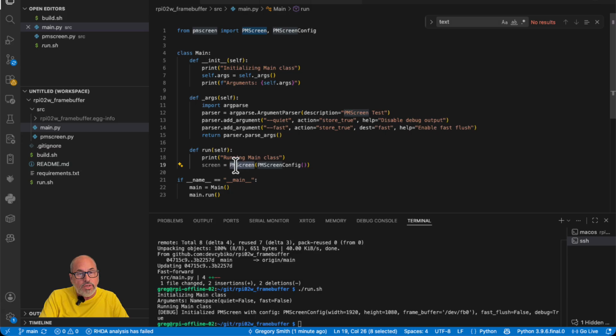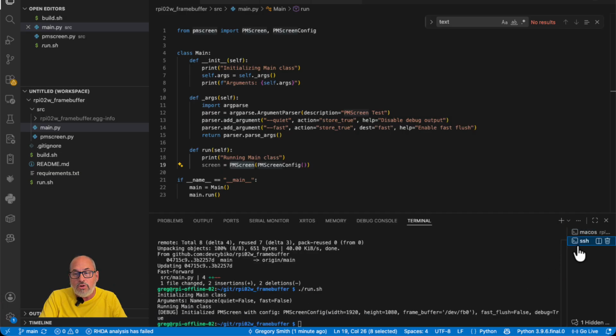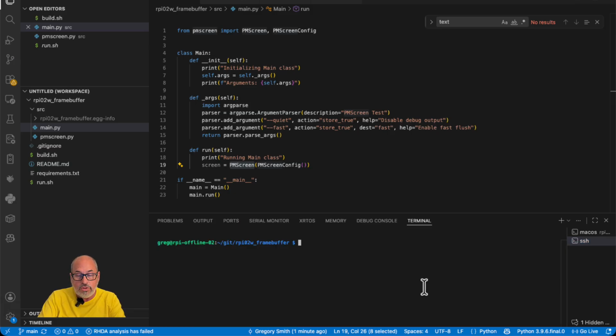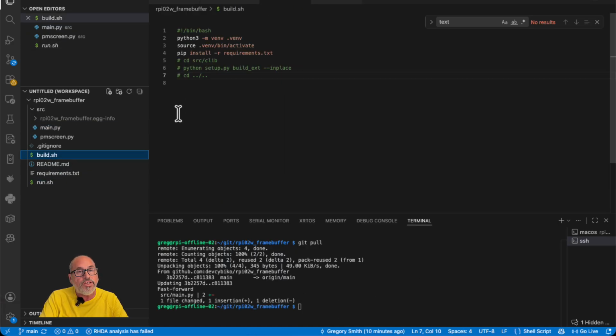Now, to do this, we need to send this over to the Raspberry Pi. This is all happening on my Mac. So what I do on the Mac is that I have a script running, which will constantly check to see if there have been any changes to the code. And if they have, it pushes it to GitHub. And then over on the Raspberry Pi, we can do a git pull and get the latest updates. So we'll just do a git pull. Okay, and then what we'll do is we'll call build.sh, which will create our virtual environment.